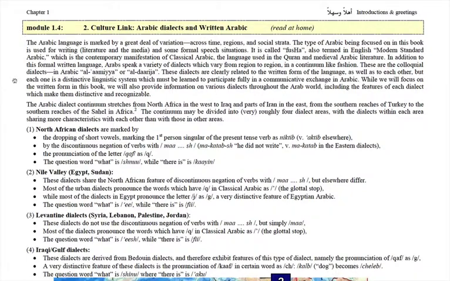Module 1.4, Part 2, Culture Link, Arabic Dialects and Written Arabic. As you read this section, keep in mind the following points. You're learning Modern Standard Arabic in this textbook, but we're giving you some information about how dialects vary from one country to another. Variation is one of the most prominent distinguishing features of Arabic.